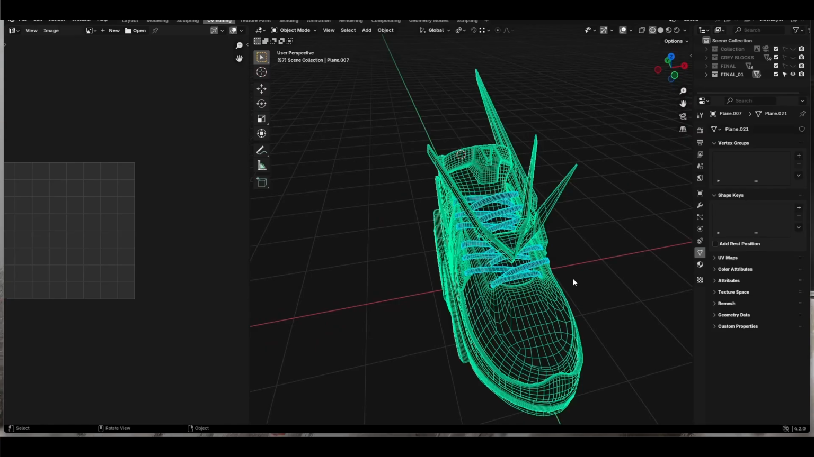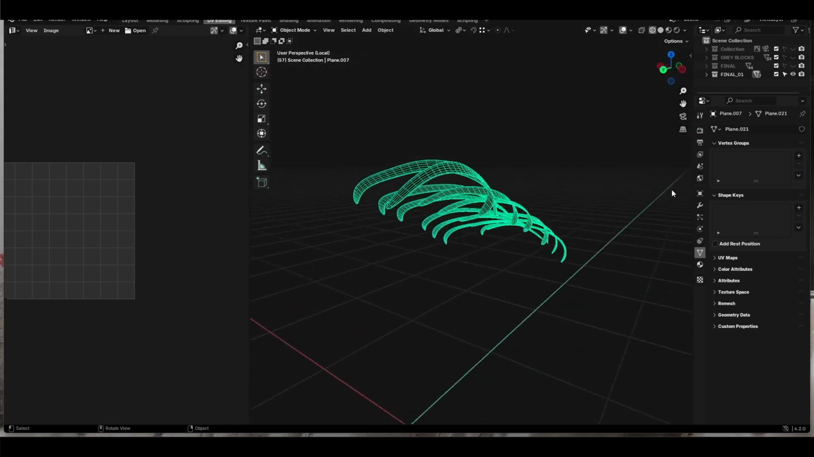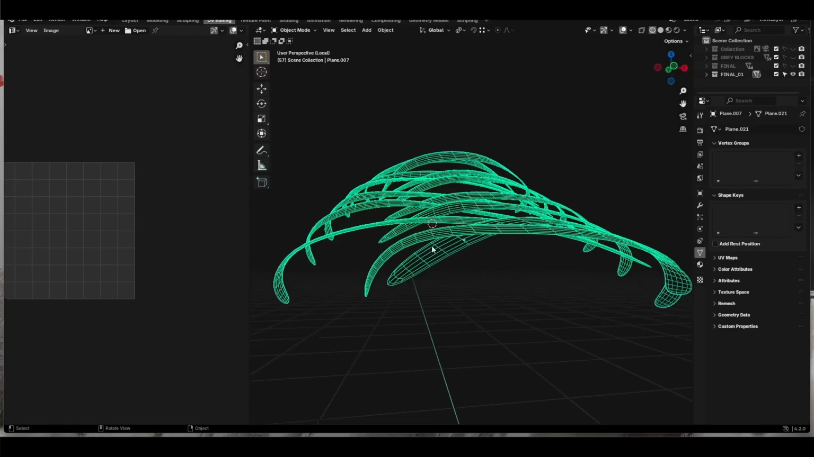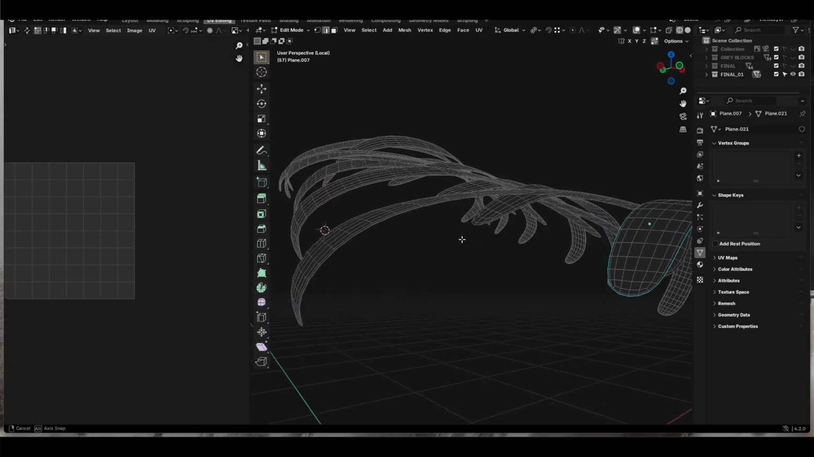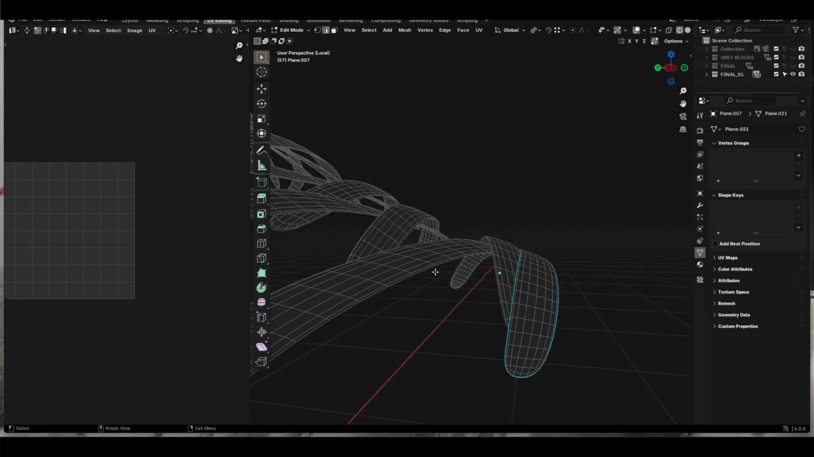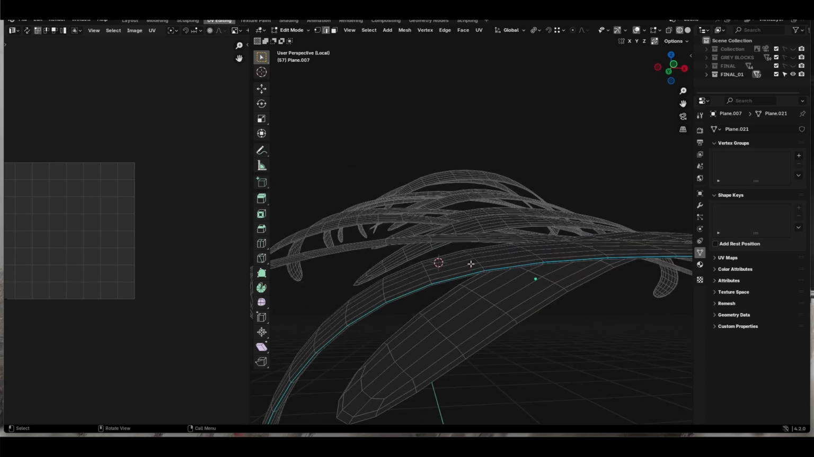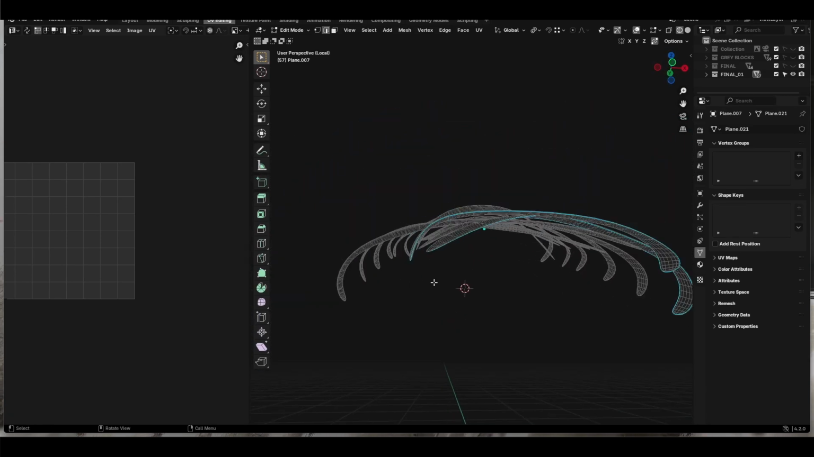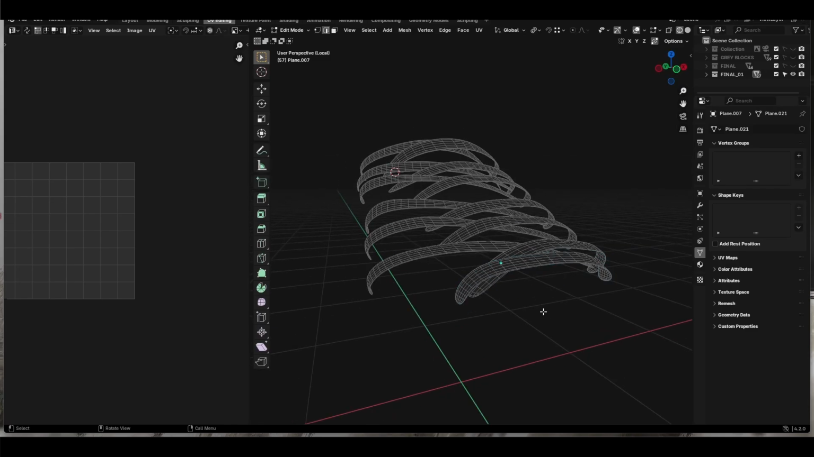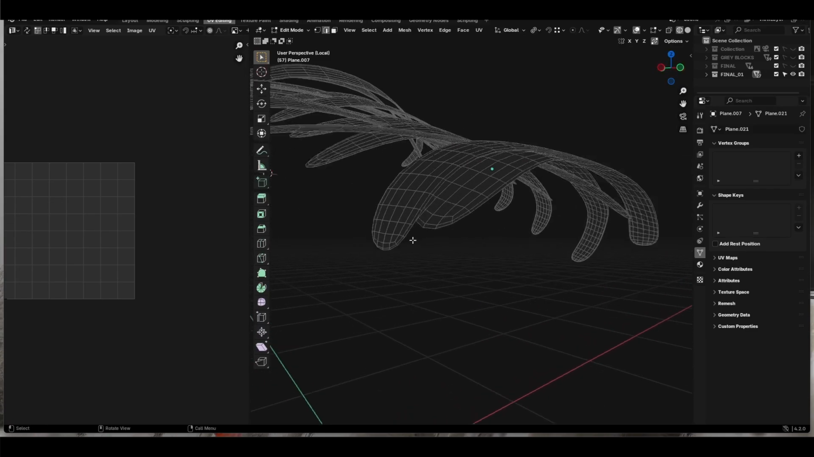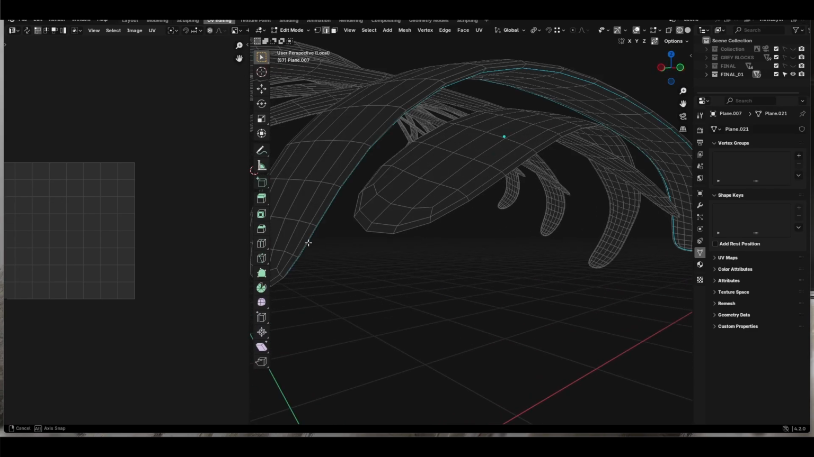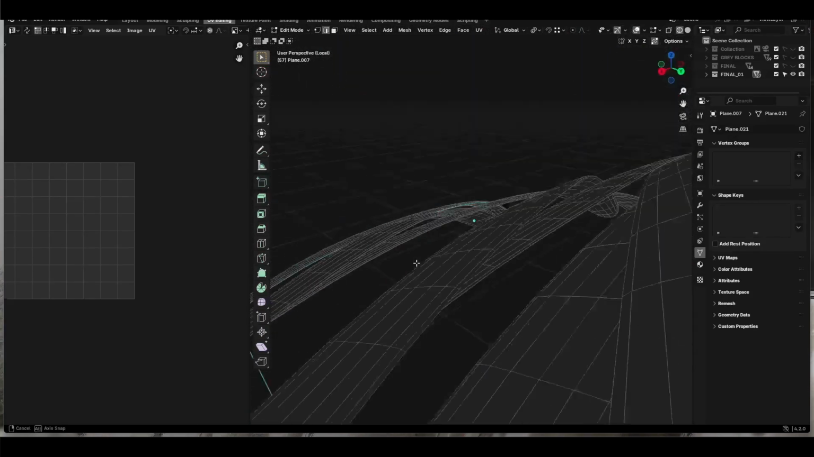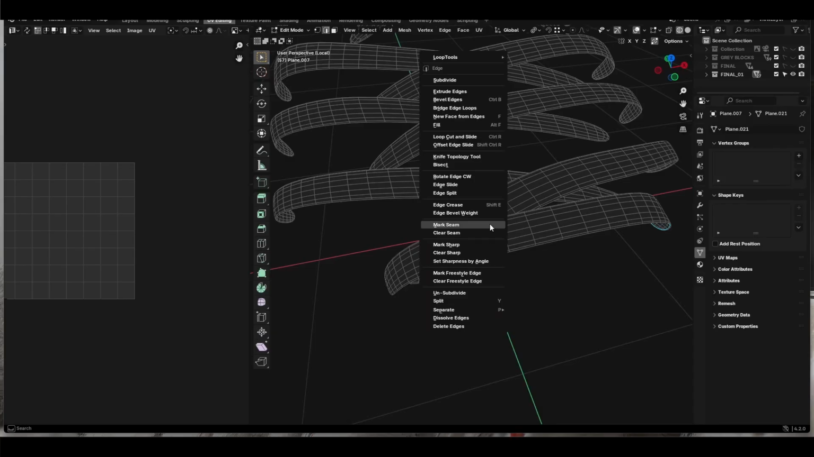Okay, final is the shoelaces. You know what? This is the one with the easiest part to UV. I'm just gonna select the edge like that, and it will automatically loop. So I think I'm gonna just time lapse this part because there's a lot of them. You can see it here. So what I'm basically doing is just select one edge like that, and it will automatically select around. Then just right click and mark seam.